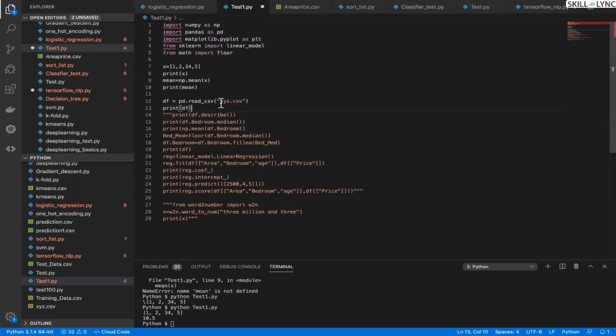Now if I print this, you will see that there is a new data frame coming in, and for one of the values there is no value. Okay, but you don't have to worry as of now. For this case, there is a special way of handling the missing values, but don't worry about it now. So what it says: area, bedroom, and age of the apartment.